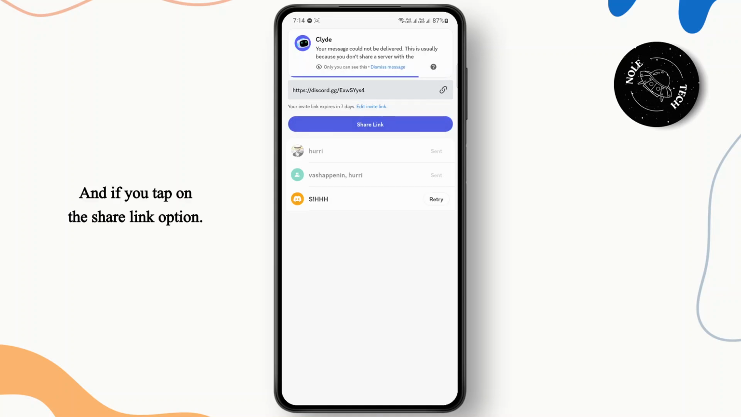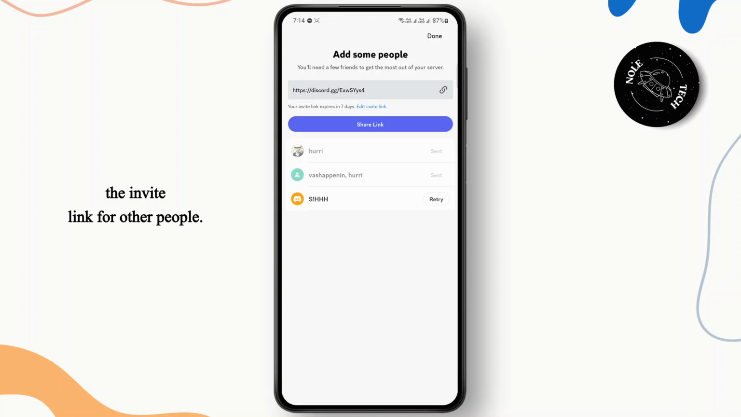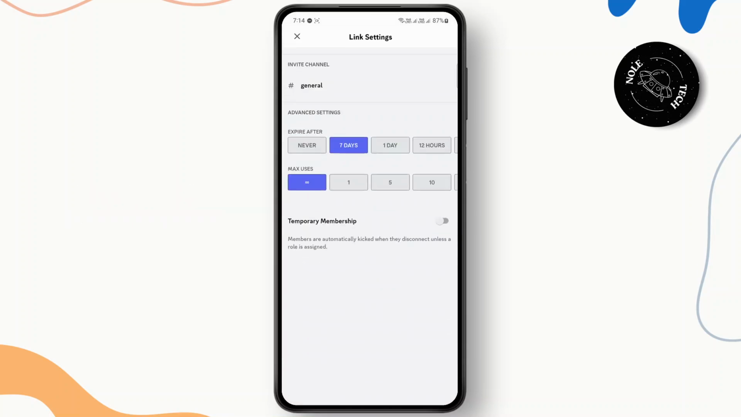And if you tap on the share link option, here you should be able to get the invite link for other people. And if you tap on this link option, it will automatically copy the link to your clipboard. And as you can see here, the invite link expires in 7 days. So if you want to edit the invite link expiration date, tap on edit. Now you can set this to never, 1 day, 12 hours, all the way down to 30 minutes.